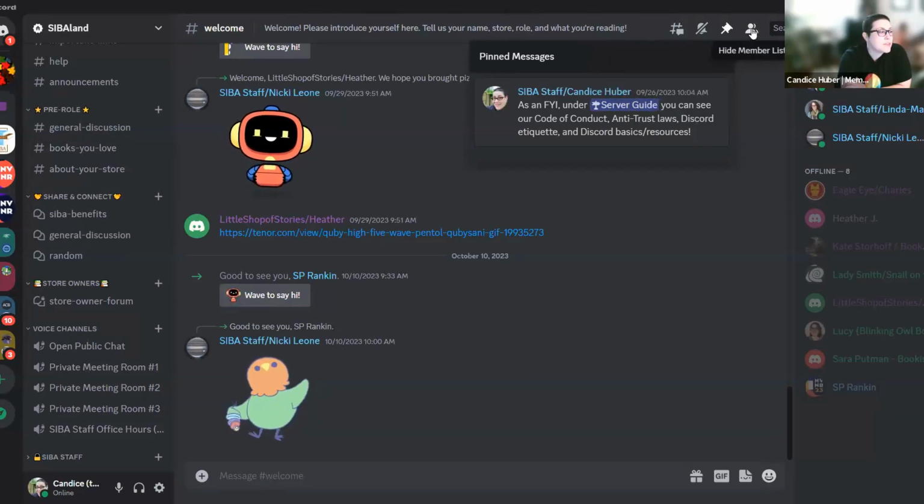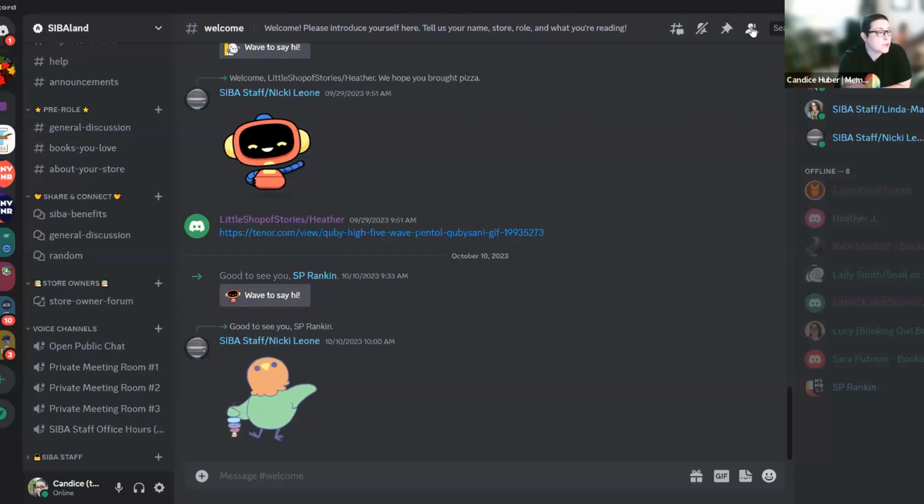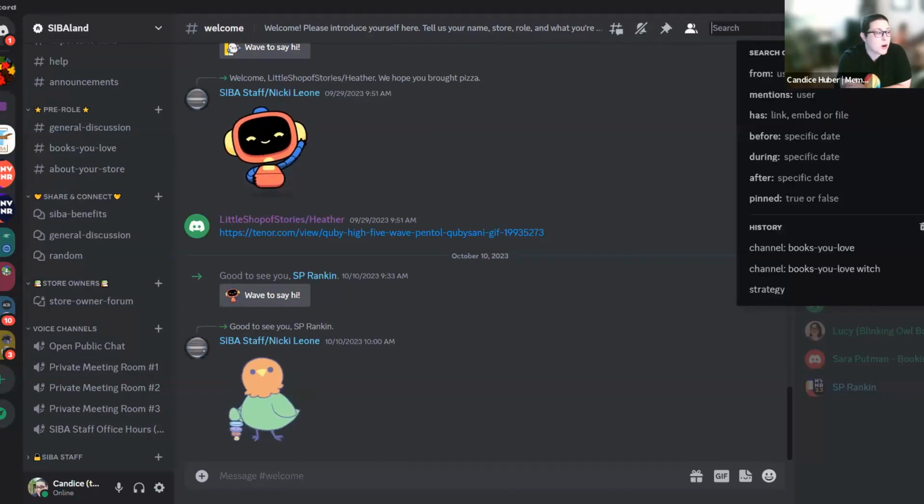And finally, you have this little people icon. That's your member list here on the right. So if you click it, it will hide that member list. And if you click it again, it will show the member list. You also have a search bar up here. This allows you to search the entire server. So if you're looking for a specific category or a specific topic, you can try and search it here, and you might be able to find the threads that are related to that topic.